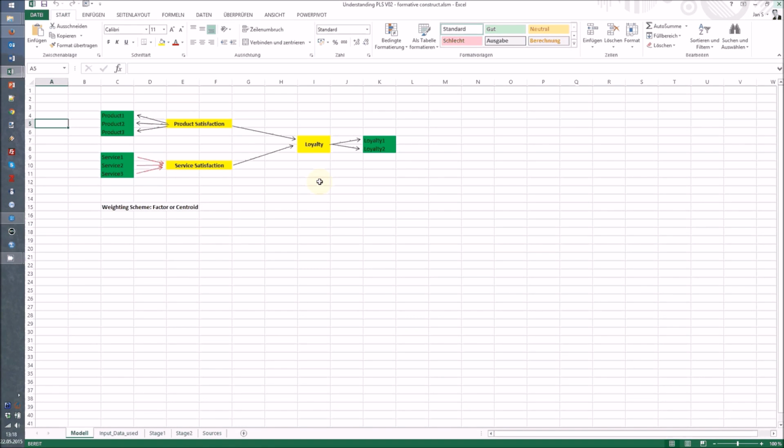In my first video I explained the entire algorithm, and this time I'll only explain the formative measurement of constructs. I used the same example as in the first video. The only difference is that now the service satisfaction is measured with the formative indicator. And the data is the same, so I will only explain what's different between measuring reflectively and formatively in terms of the algorithm. So I jump on stage 1.